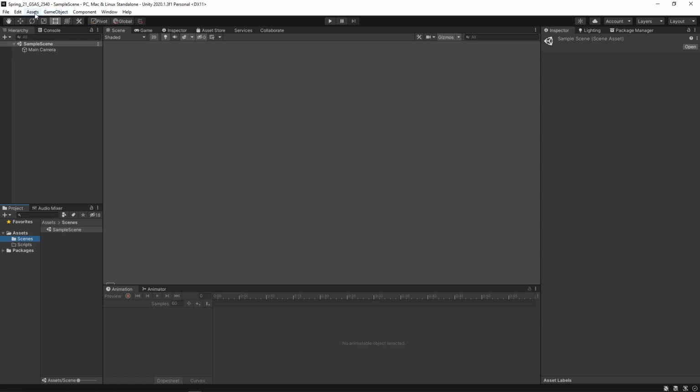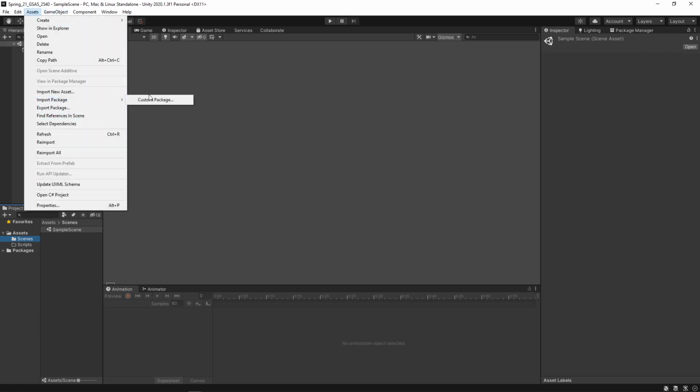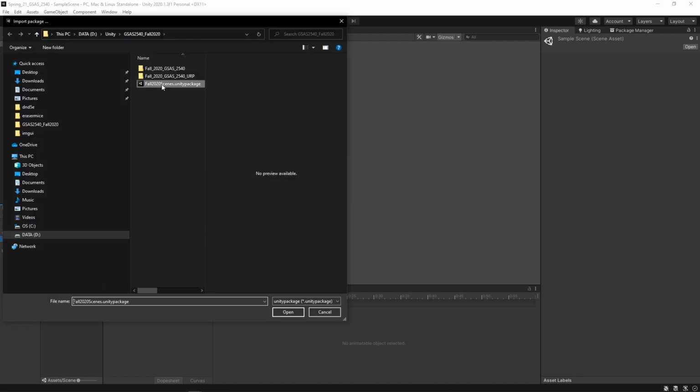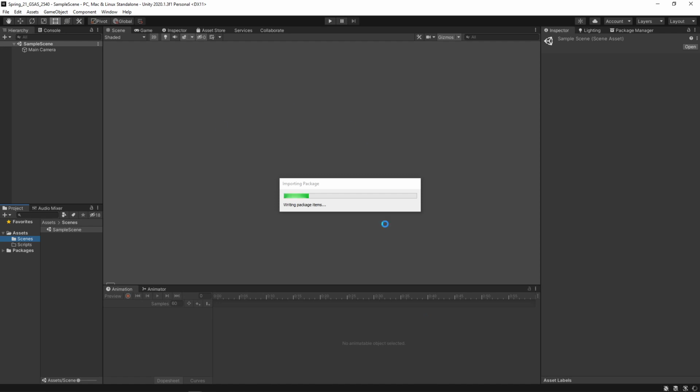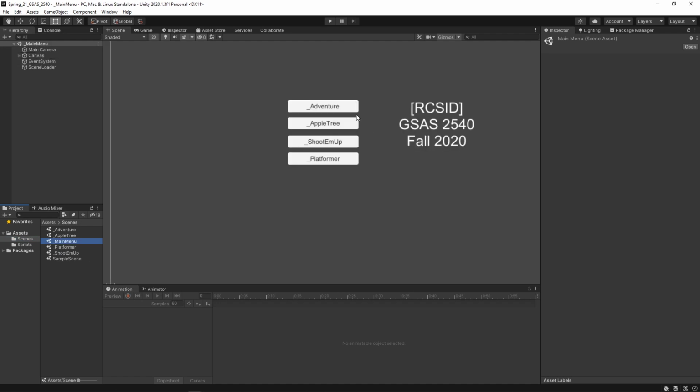All right. So go to Assets, Import Package, Custom Package, and choose the Fall 2020 Scenes.Unity package that I have provided. You'll see it's going to ask, do you want to import those scenes? And do you want to import these scripts? These are new. When you say import, go ahead, import. It's going to create those things in your Unity project. Like I said, I've named them so that hopefully you haven't already named things using those names, so you should be safe.